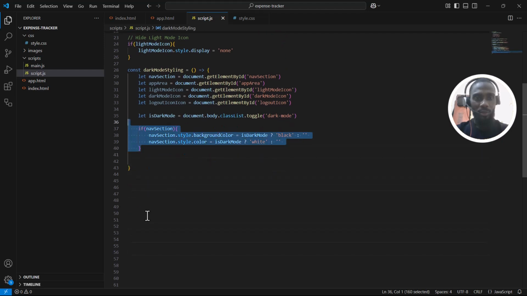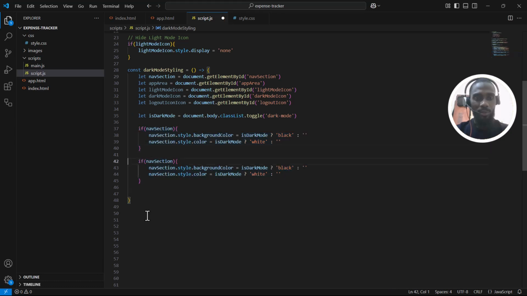Let me just copy this block of code to save time. Let me change it to app area. Same thing here, to app area, here to app area, not section. So basically, the app area.